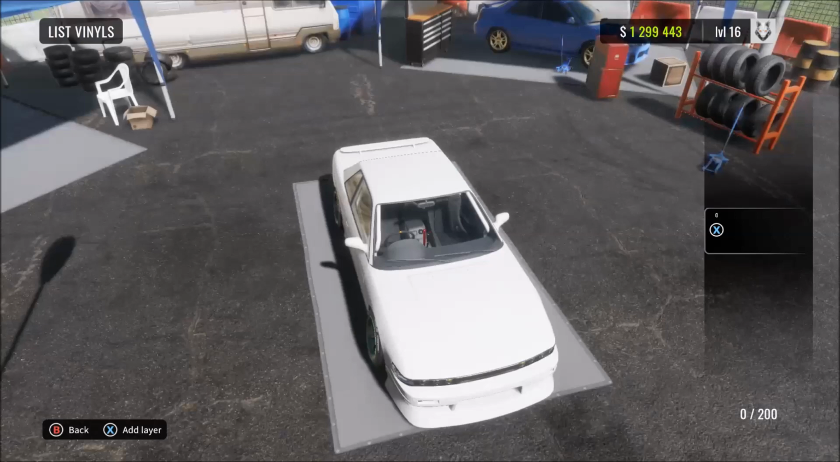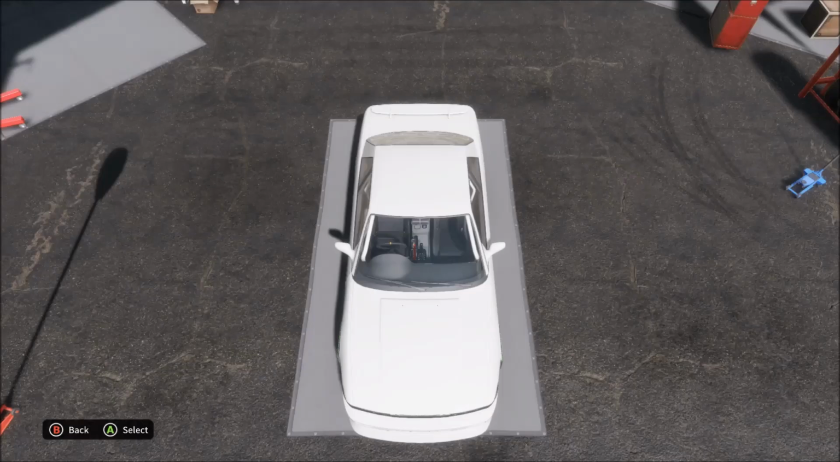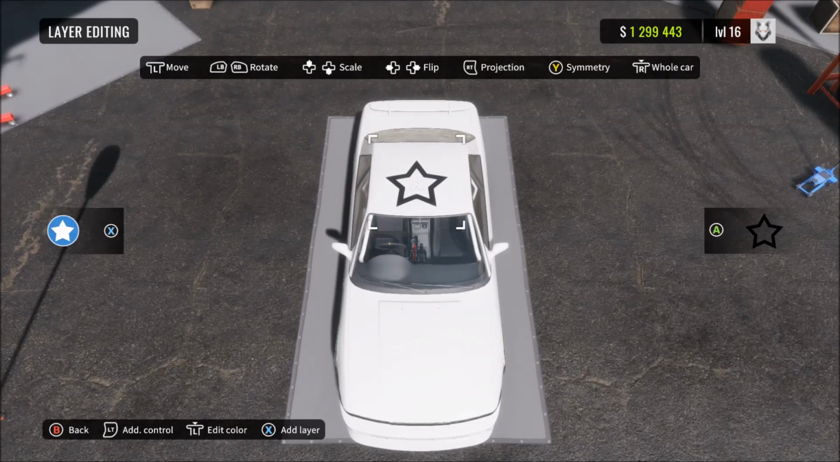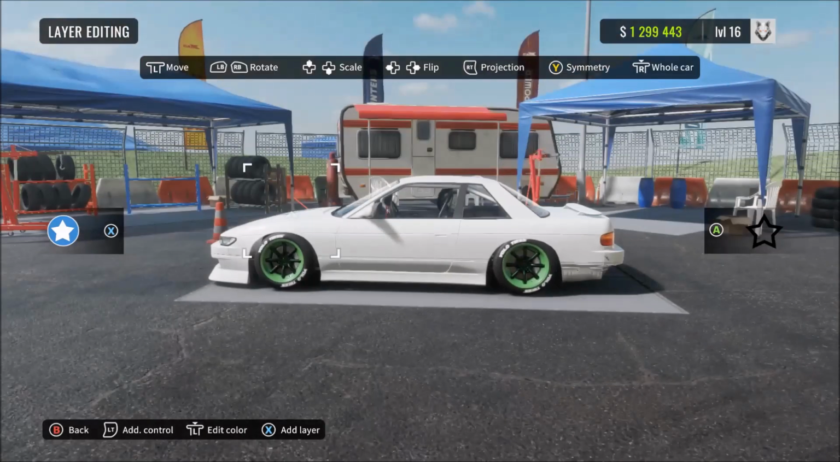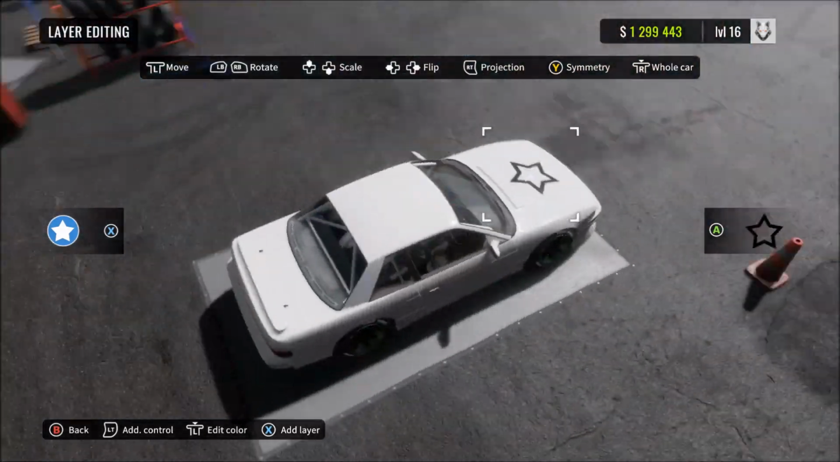So if I delete that and I look from the roof, I apply the vinyl, I'll be able to move it anywhere I want on the top panel of the car, and even a little bit on the sides as well. So if you have any trouble with a vinyl cutting out, like not showing up properly, just reface the camera to a different angle, try applying the vinyl then, and it should work.